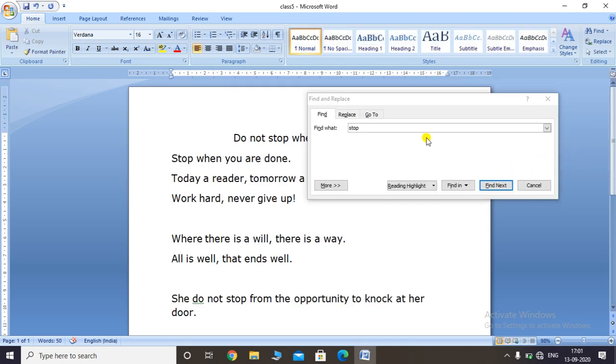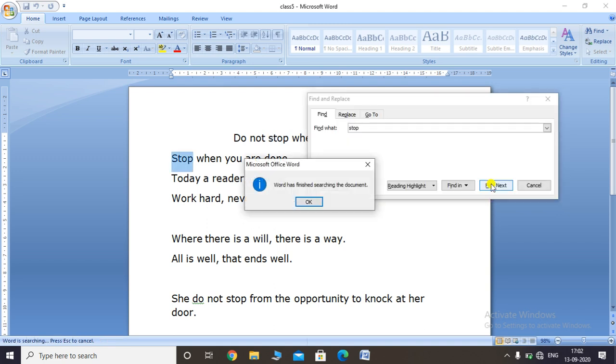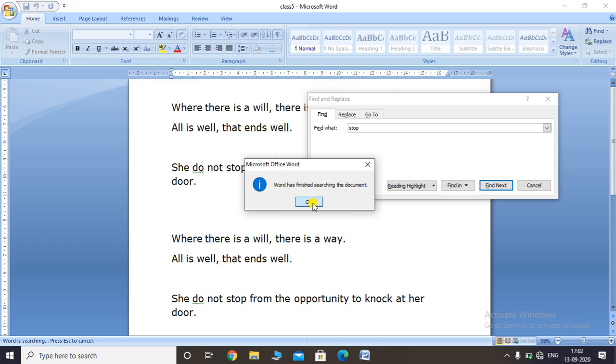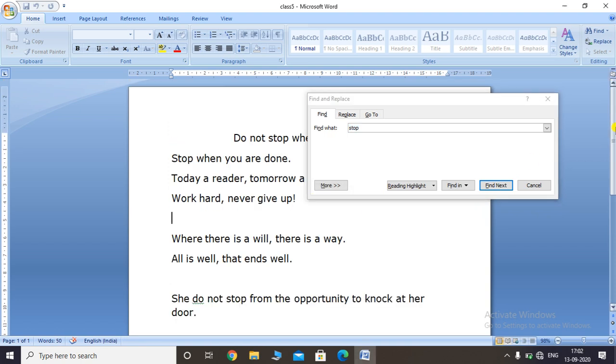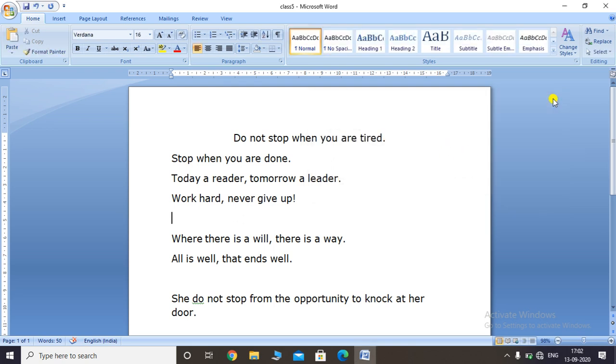Again I will show you how we can do it. Click on the Find Next option and you can see the Find and Replace dialog box will show us all the related results, and at the end it will show that Word has finished searching the document. So in this manner you can search the whole document for a single or a specific word or text.